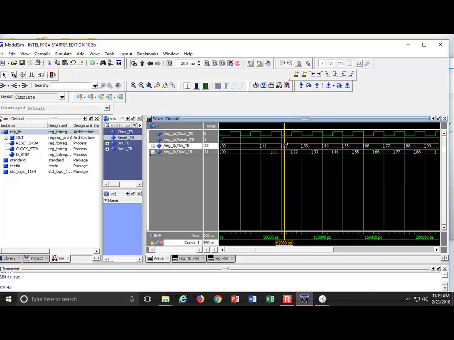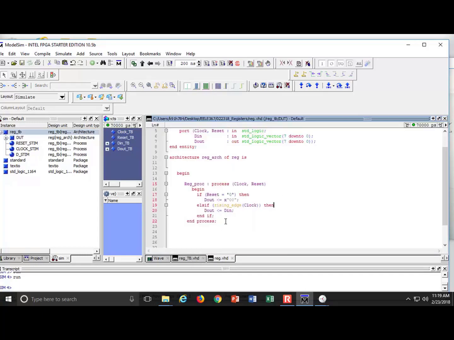But more importantly, look at what's happening with my output. On every rising edge of clock, it will go grab whatever was on DN, and it will grab it and store it. And then it will hold it until the next edge of clock. Okay? That is a register without any sort of synchronous control. Look at how simple it is.